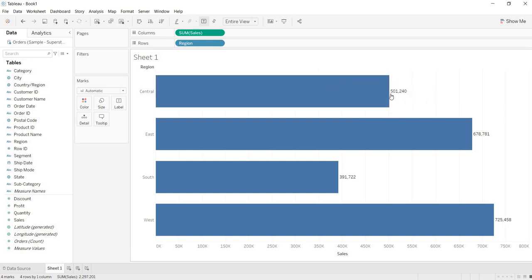That means this bar is indicating 5 lakh sales for central. This bar is giving the value of 6,78,000. Okay, so in total these are the values.